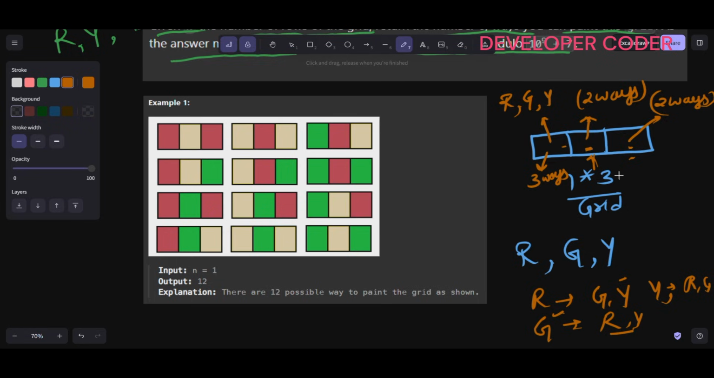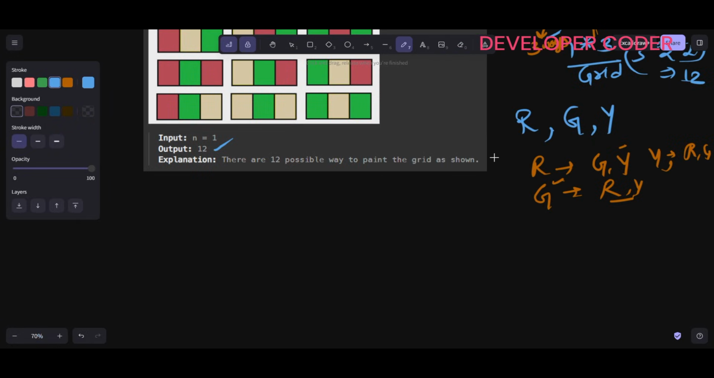So 2 ways. So in total, how many combinations? 3 into 2 into 2, that is nothing but 12. So 12 is the output. That's it. So what is this 12? Let me show you. In the first cell you have red, green and yellow. So only these things you can fill in any cell: red, green, yellow.